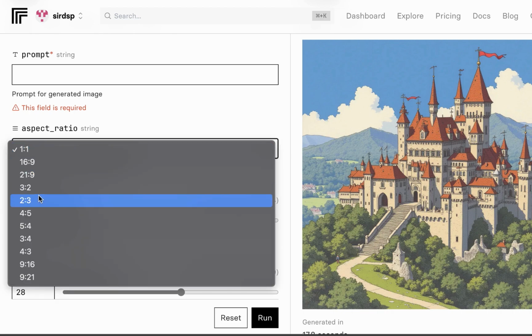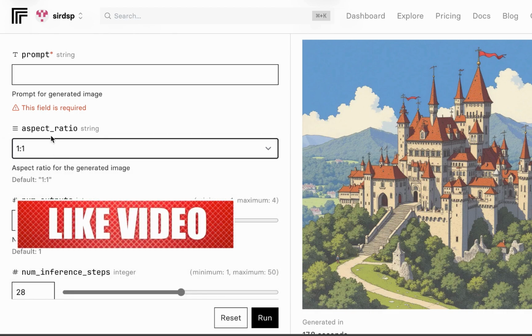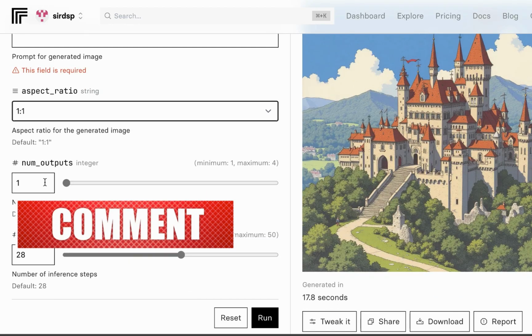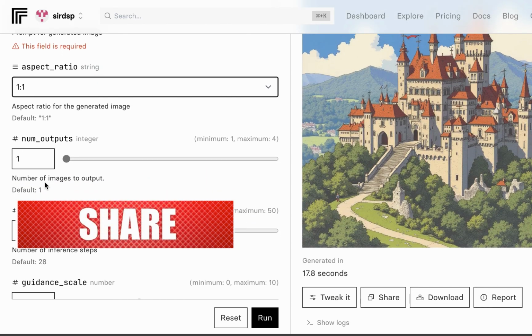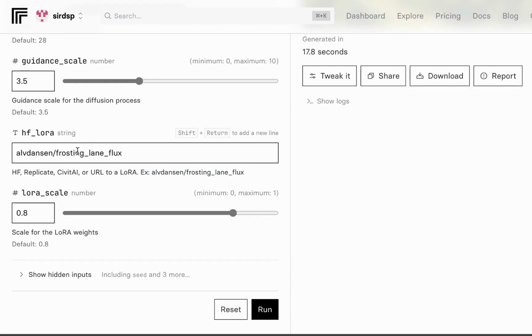Aspect ratio is just the dimension of the image. 1:1 is portrait, 16:9 is landscape. We'll leave it at 1:1 for now. Number of outputs is just saying how many outputs you want per generation. We'll leave this at 1, but you can change it to 4. You leave every other thing as default.